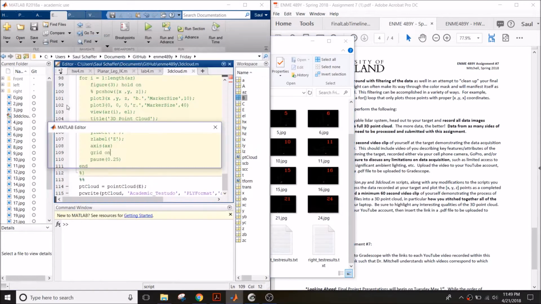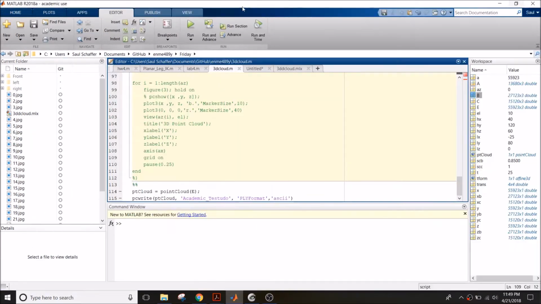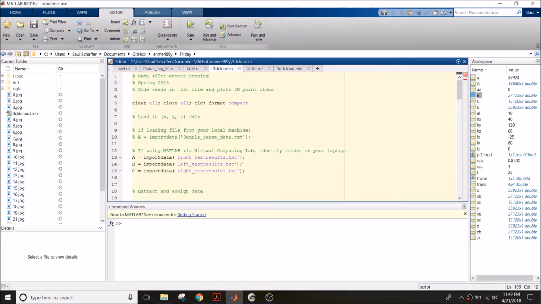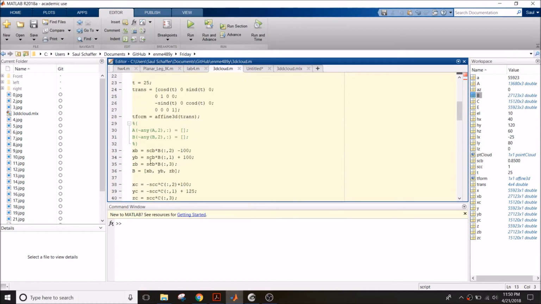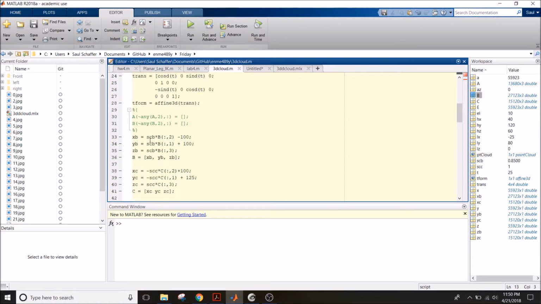So going into the MATLAB file, the first thing we do is import each of the scans as A, B, and C respectively. And then we orient the scans so they show up on the plot appropriately with respect to each other, because they all share the same origin originally, even though they're different parts of the same statue. And that's what these lines are doing.